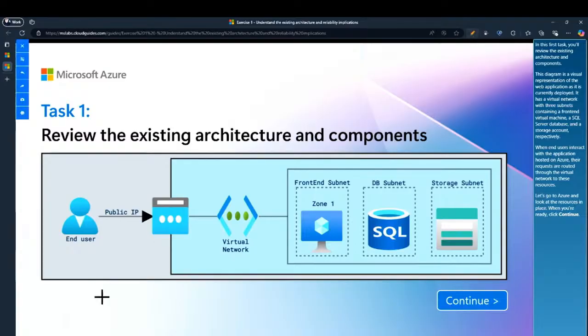What we have is an end user, and that end user is coming in through a public IP. You've got a network set up in your Azure environment, and you have, as you can see in here, 3 subnets.